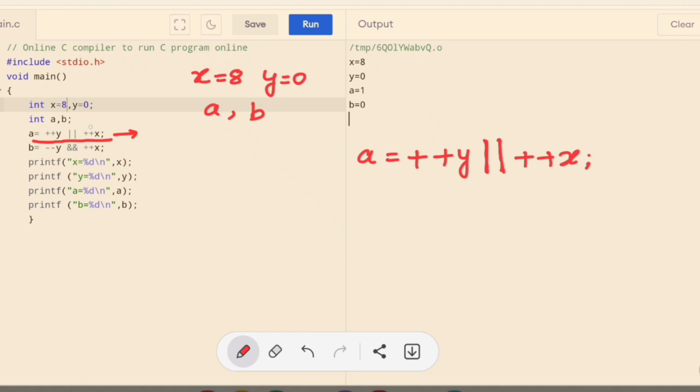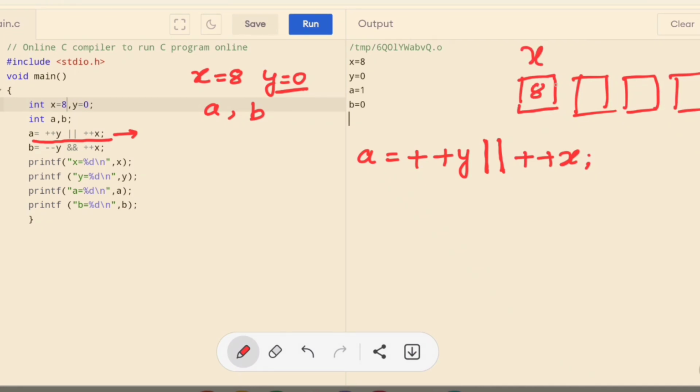Initial value of y, what we have given in the program, y is equal to 0. Now I'll just show you the memory locations also. See, this way we have 4 variables. So x is how much? Initially stored as 8, y is initially stored as 0, and a and b we need to write down the value. So once we start evaluating the expression, ++y is the first sub expression. Increment the value for y by 1. So when we increment the value for y by 1, y becomes 1 now. Okay, the new value of y is 1.